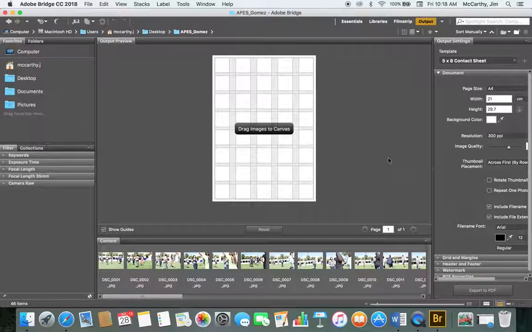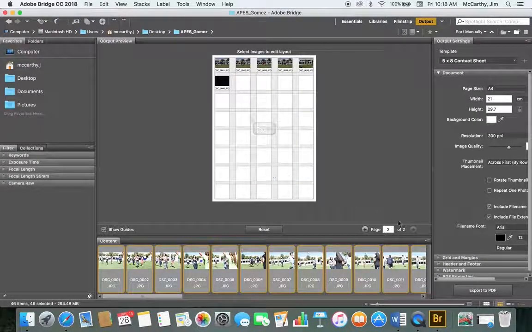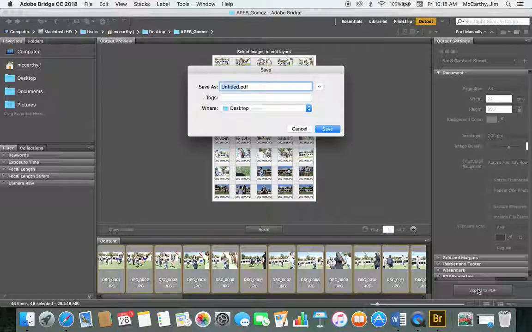All right. So what I'm going to do now is I'm going to select one photo, and then I'm going to select them all by going to Command A. And from there, I'm simply going to drag up, and that will fill the individual thumbnail spaces on this contact sheet. All right. As soon as you have those on there, go ahead down here, export to PDF.